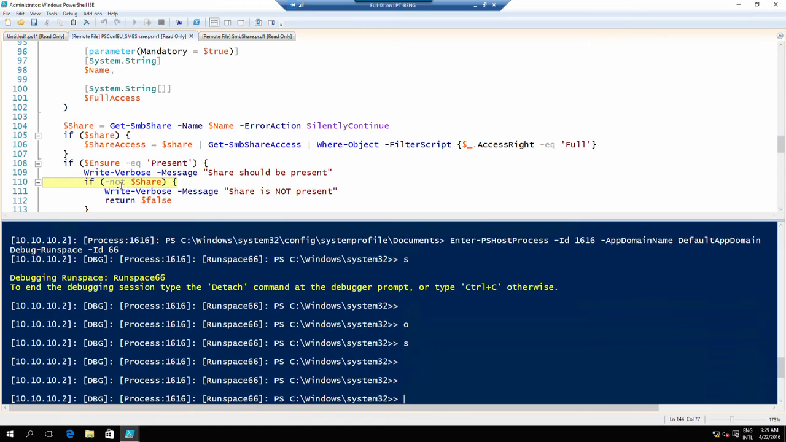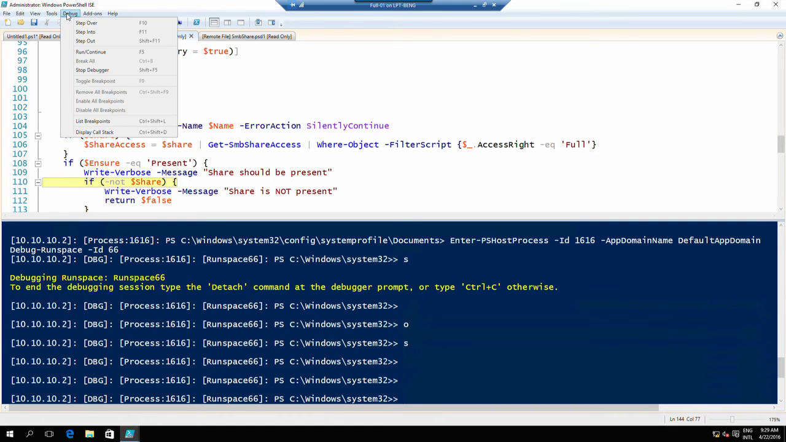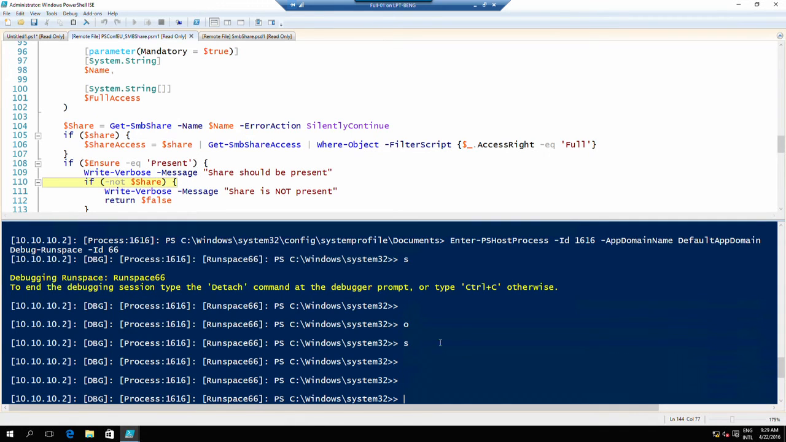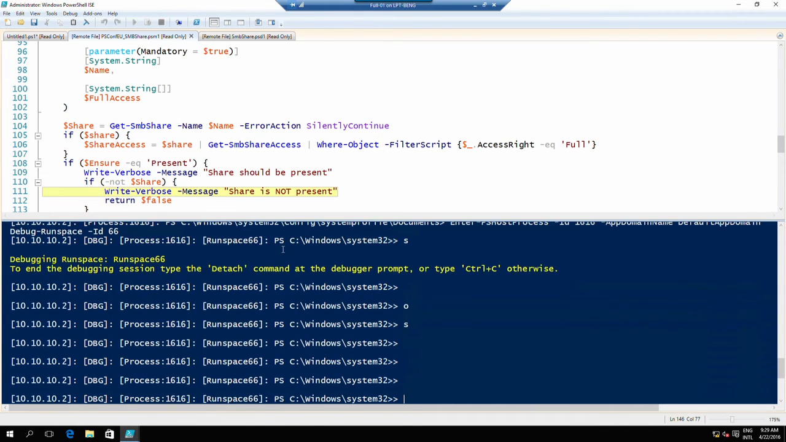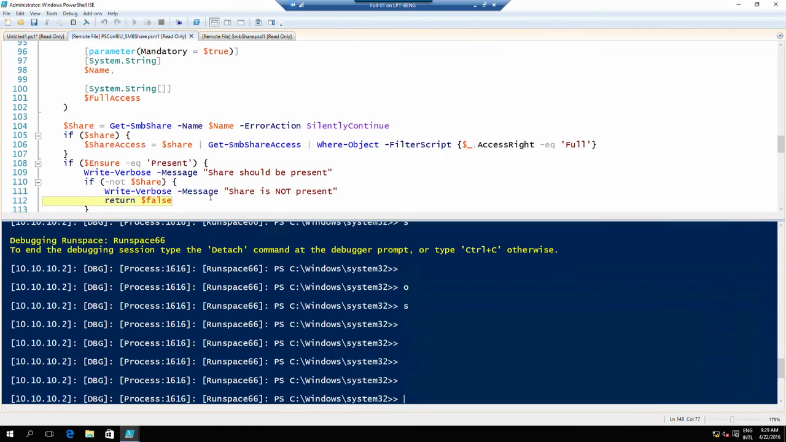Can you step with F10 here? Let me check. Yeah. So you can step over with F10 and step in with F11. I don't know if it's the same key binding as Visual Studio. Okay, awesome. So the share is not present, so we will return false. So our logic now is solid.